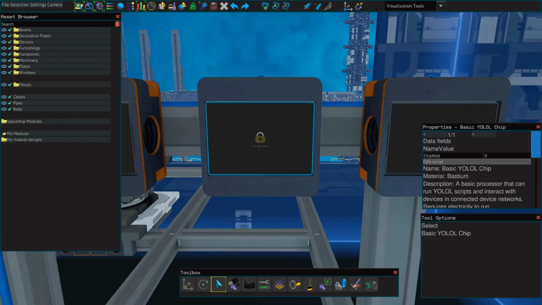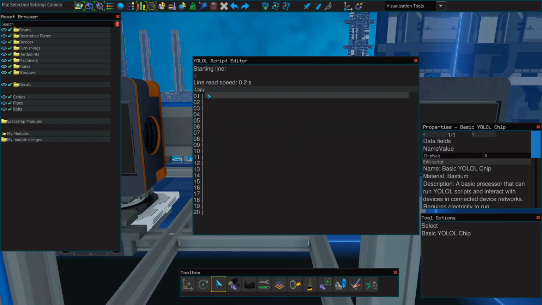Now we'll set up a YOLOL script so that our lasers automatically oscillate whenever they're turned on. First, you're going to go to Edit Script. And in the first line, we'll set up an if statement that tells YOLOL not to oscillate the lasers unless they're turned on. Otherwise, they'll oscillate the entire time your ship is on, and it'll get really annoying really fast.